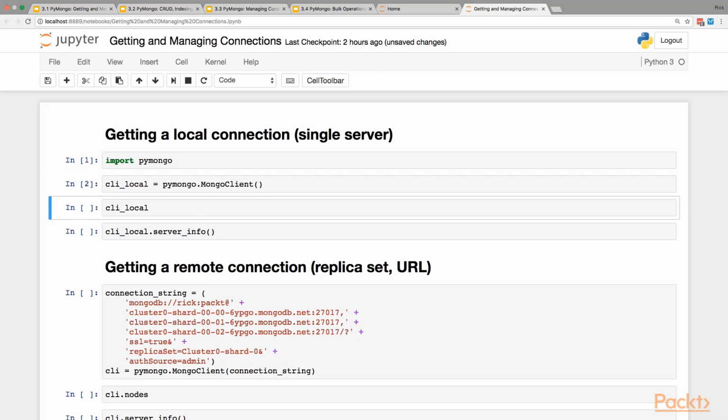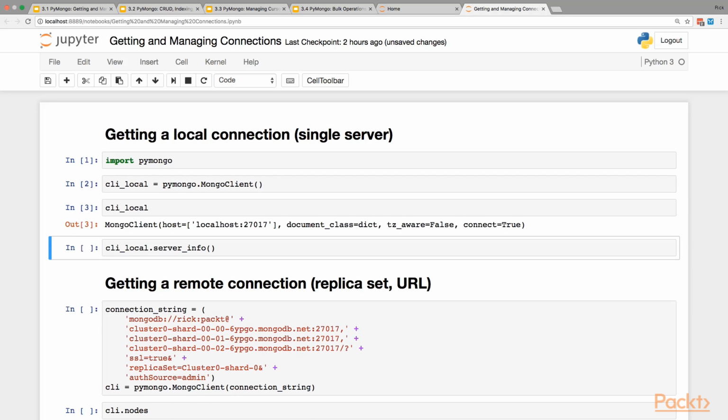Here I do that, import pymongo, and now I'm going to use the MongoClient class to get a connection to that server. If I print out the client local, then we see that it is a MongoClient. It is by default connected to localhost port 27017, and then there are a few other options used here. The document class, normally, is going to give you back all of your documents as Python dictionaries. You can set whether you want datetimes to be timezone aware or not. And finally, you can delay the connection until you actually do some operation on the client. In this case, I didn't delay it.